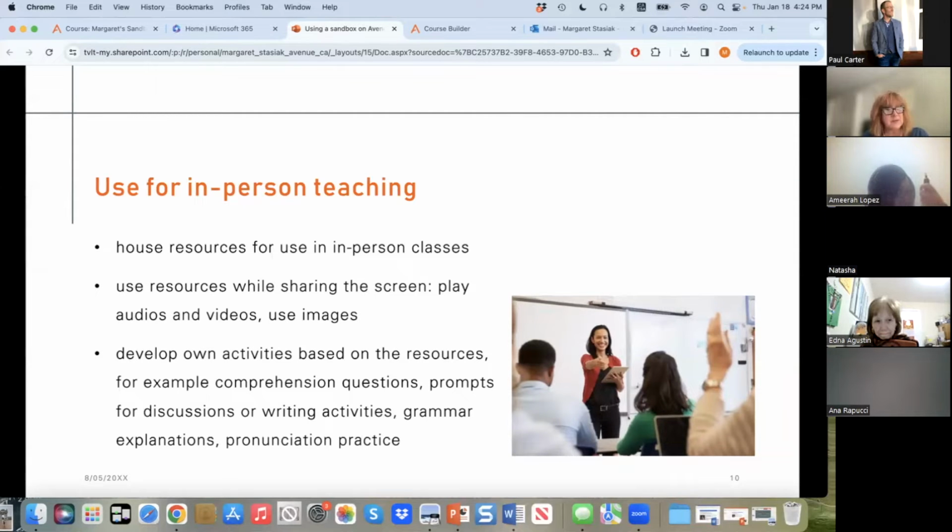So, for example, you can have the listening that you use, and then you can develop your own set of comprehension questions or teach specific listening strategies. You can use images as prompts for discussions or prompts for writing activities. So you can display the image and have some kind of guiding questions for writing activities or for discussions.